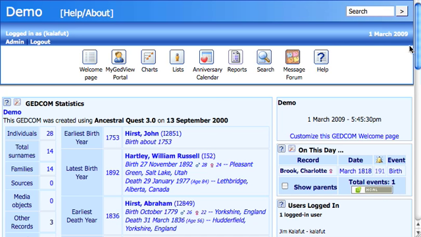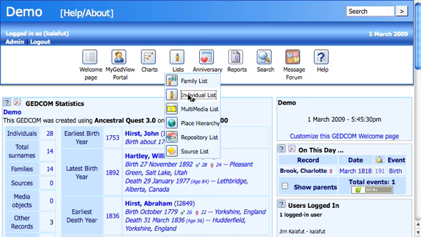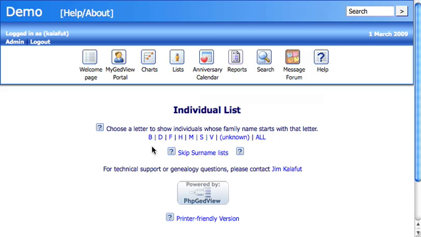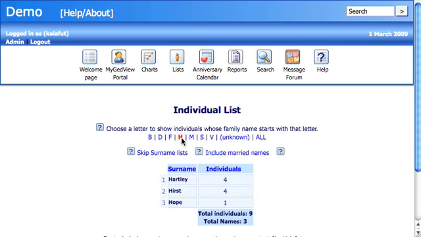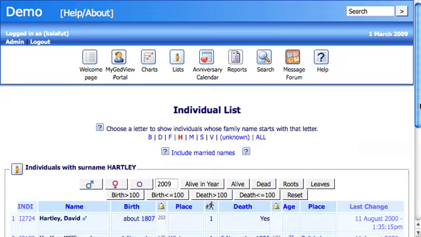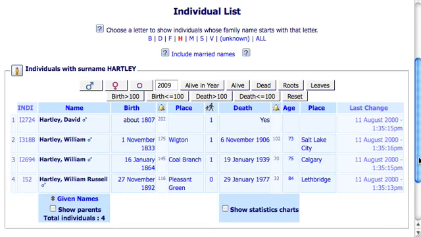One basic method is to browse lists of individuals or families. Let's browse an individual list. The letters shown here are groups of surnames. So if we click on the letter H, we see a list of all surnames beginning with the letter H. And if we click on one of those names, we get a list of all individuals in the family tree that have that surname.